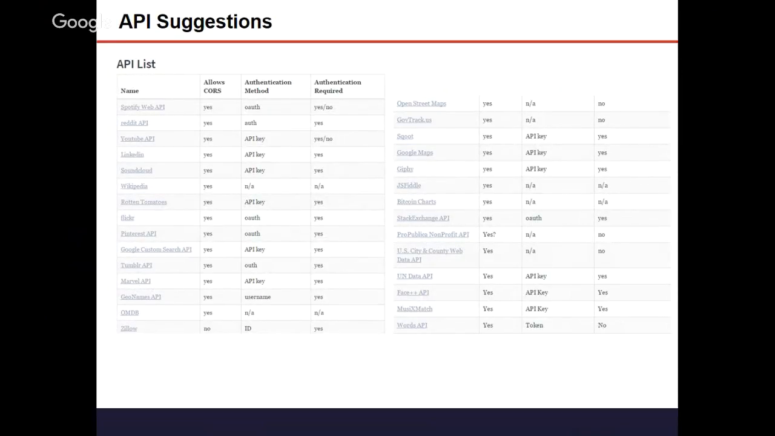So here are some API suggestions. We will send all of these out to you. This shows you which ones allow CORS. So Spotify API allows CORS, Reddit API allows CORS. The authentication method is OAuth here with Spotify, so that one's a little harder. Auth is a little harder. You want to look for the ones with API keys. That'll be the easiest for you.